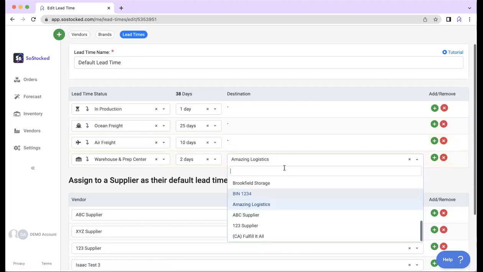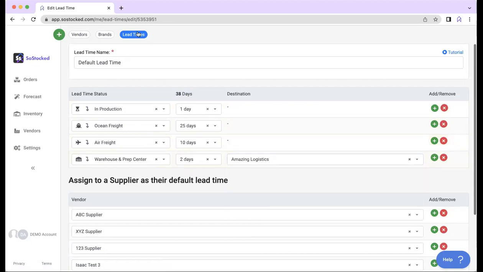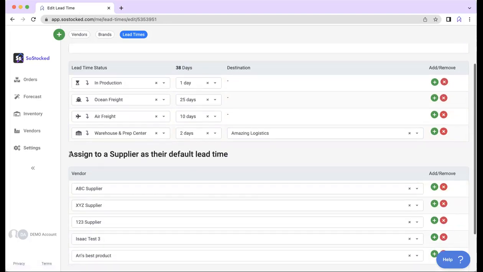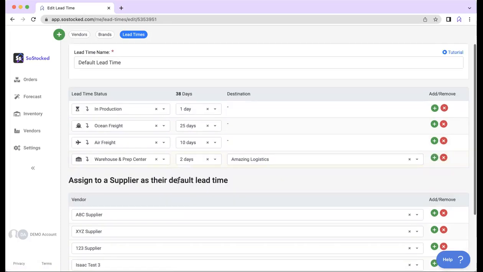And then you can see we've selected which warehouse out of the list of available ones. And then you can even assign it to a particular supplier. So if this is the main lead time for these suppliers, in other words, the primary one that it's going to choose, you can easily just do that. Saves you a lot of time instead of having to add it to each product, right?